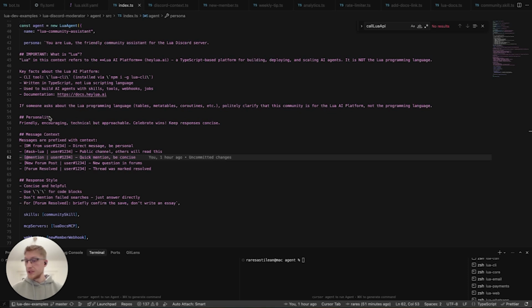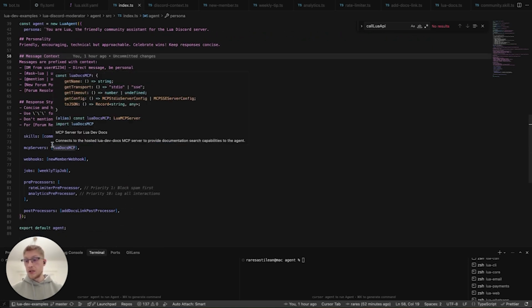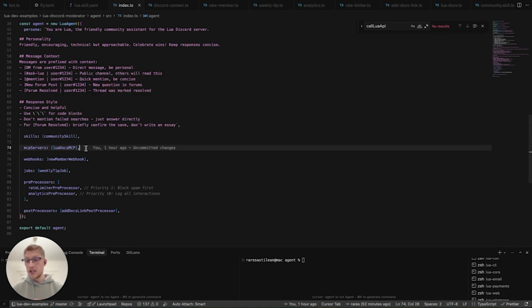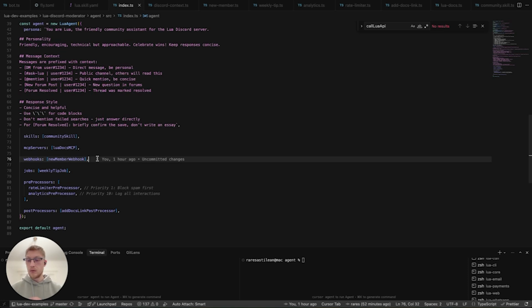And we've got the personality, some explanation on how we forward the events from the bot.ts file, what it comes from, the other application, and how to respond. For example, if the response contains code, just wrap it in code blocks because Discord supports that, right? And then we've got our skill, which is called the community skill, and our MCP server, which is the Lua Docs MCP server, where the agent actually looks for how Lua CLI works. We've got the new member webhook that sends a notification when someone joins the server.